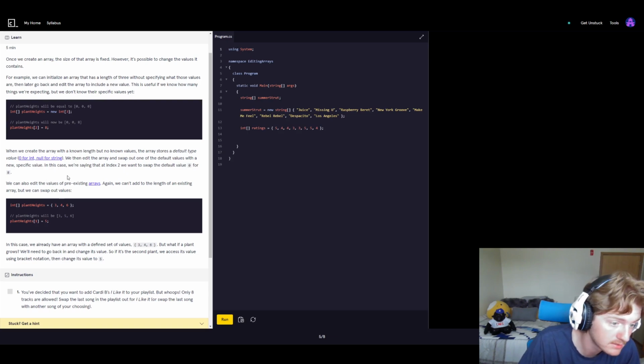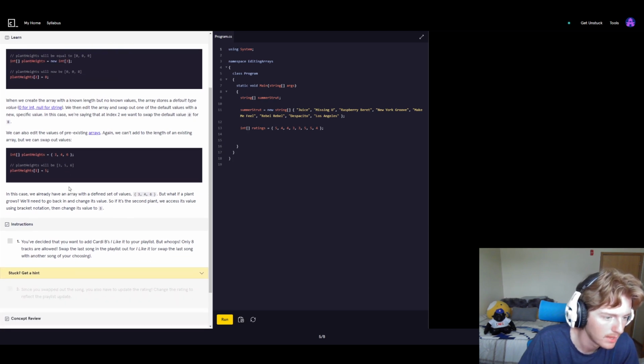We can also edit the values of pre-existing arrays. Again, we can't add to the length of an existing array, but we can swap out values. In this case, we already have an array with a defined set of values. But what if a plant grows? We'll need to go back and change its value. So if it's the second plant, we access its value using bracket notation and change the value to 5.